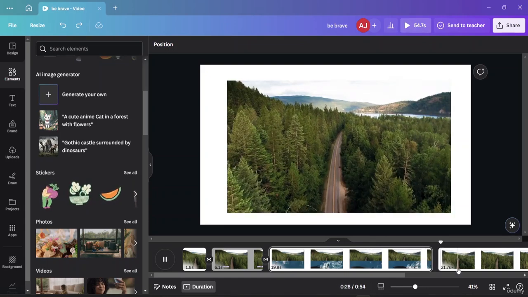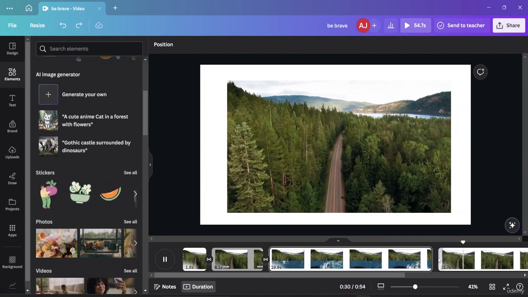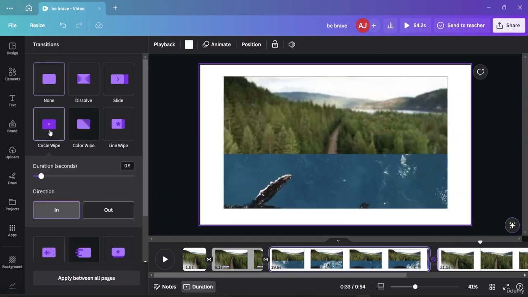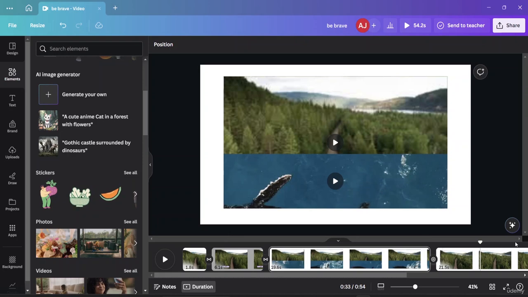I'll play this one and here you can see the transition. If I want to put any kind of transition, I can put that. If I put this one, I'll click on the out option, and I don't want to put it between all pages. There is another option where you can add the transition to all the pages at once. Suppose you have one transition, in that case you can apply it at once in all the splits where you have put splits in your video. So this is about this one.